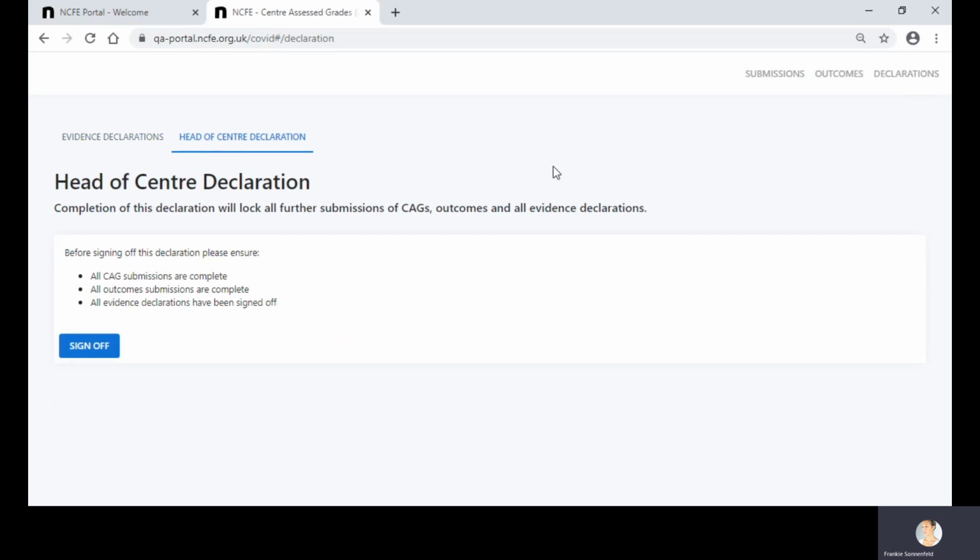It says Head of Centre Declaration. This is specifically for the head of the centre to sign, and this is overseeing all of those submissions that have been done. So the head of centre is signing this declaration to say everything's complete and in line with the guidance. They'll be doing that here. The completion of this declaration will lock every qualification, so they can't be changed once the declaration has been signed. So please make sure this is the final step that you follow.